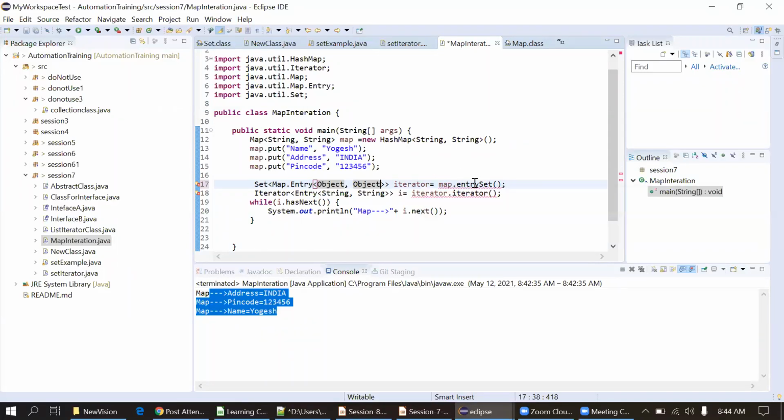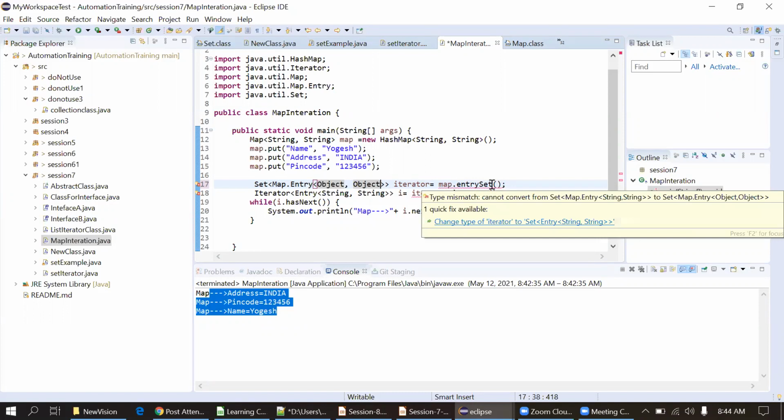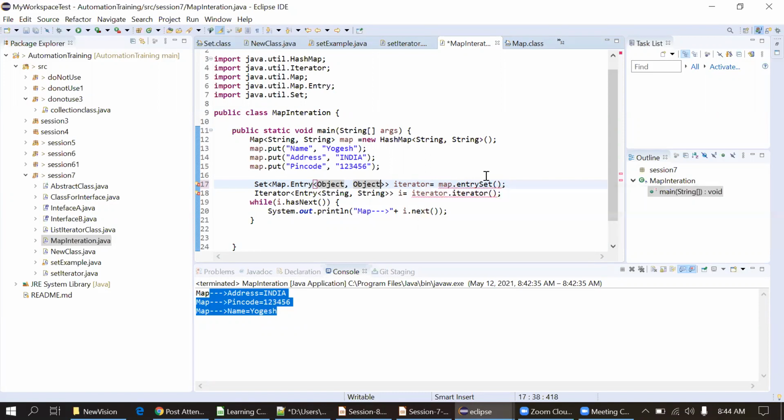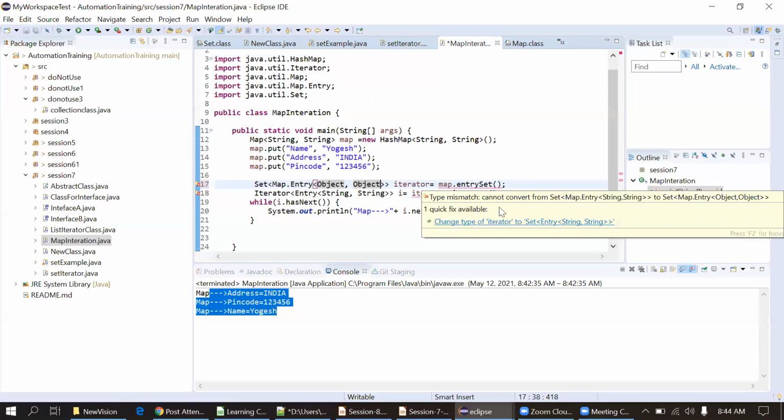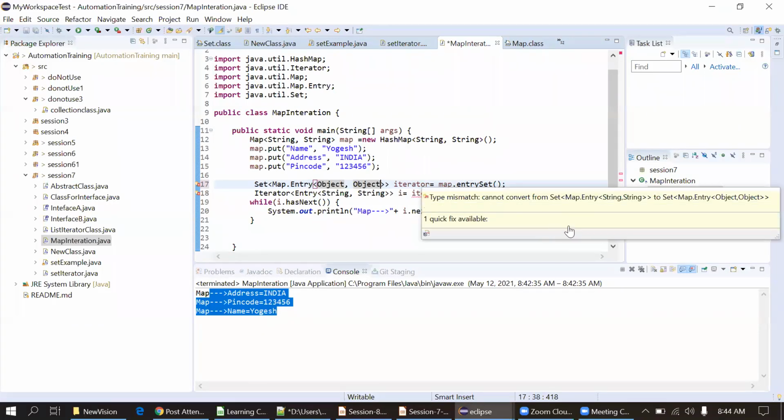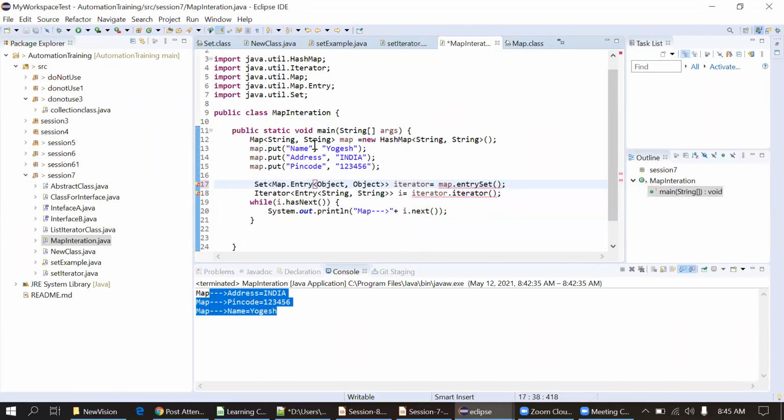It is asking for the same actually. Because we have defined a set of string, an entry of the string, you can see set of type entry, set here entry string, sorry. And we are just trying to convert it into the object, so it is not supporting here. It will check what the return type is, which type we have provided, and based on that it will suggest here.